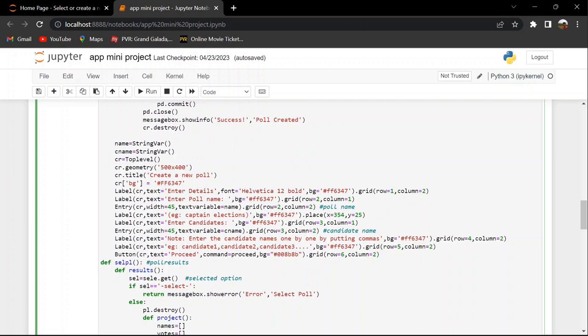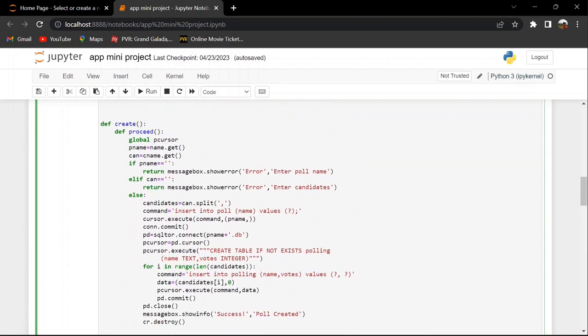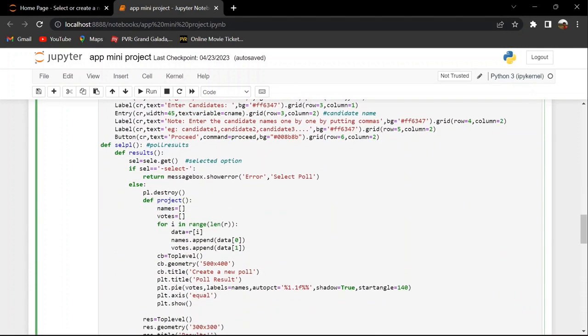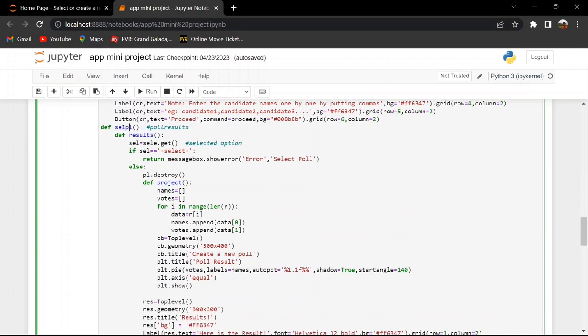Then a label of note and a label of example, and a button at the end that is used to proceed, and the command is the proceed function, which will call this function when we press proceed. Then the next function, where we can see the poll results, is defined. Inside it, a result function is defined.